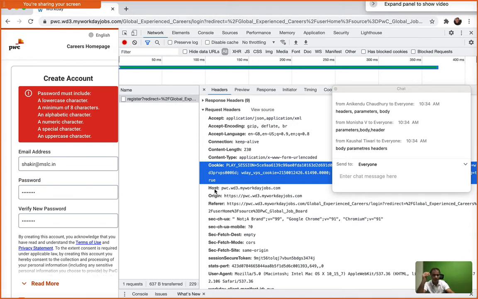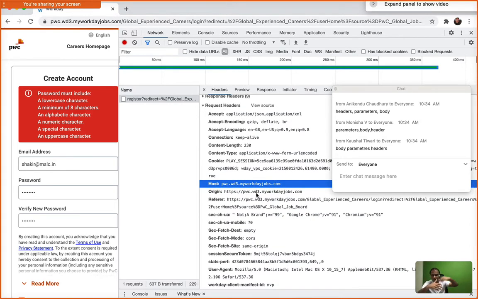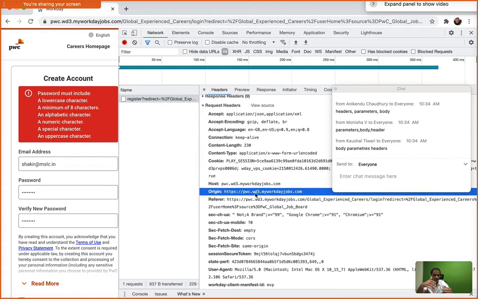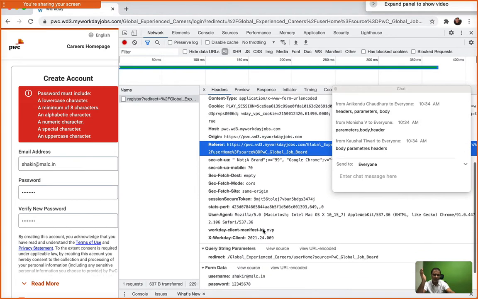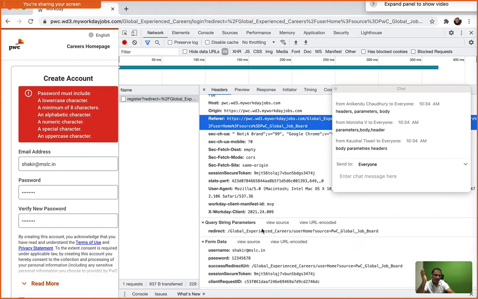I'll come to cookies later. Okay, then host, where the data has been sent, and then origin, from where the page was loaded and you sent a request, and then referrer again, and all of this information is there. And you can see this here. You can very well send additional information in the header, as I said, programmatically. And you can see this session secure token.